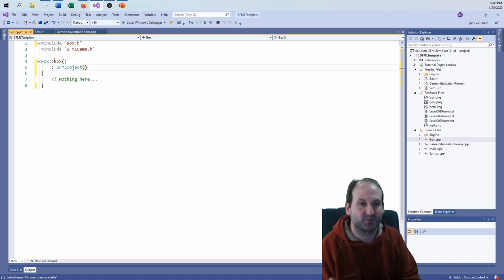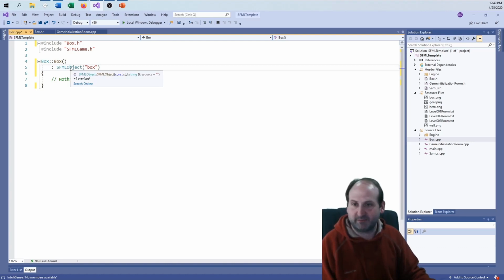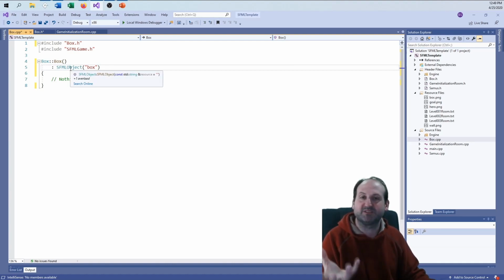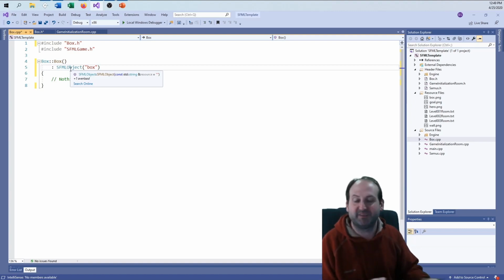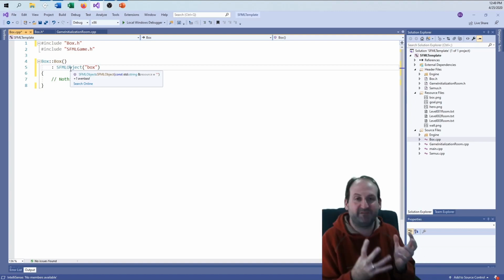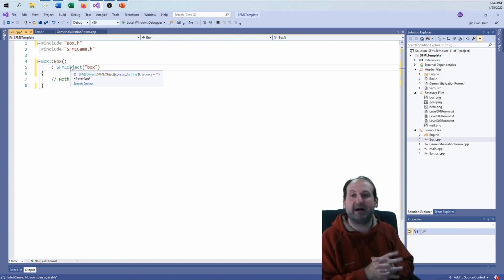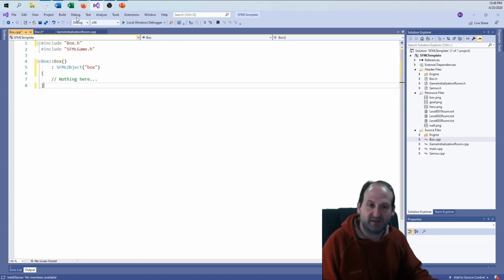Eventually, the resource that I'm going to use is going to be called box. And remember that we can pass that up. The SFML object is expecting a resource, which could be an empty string if I wanted it to be like a controller object. But in this case, I want the resource. I want the graphic resource associated with box to come along for the ride here. So let's fix this up, and then you can see how things can work here.